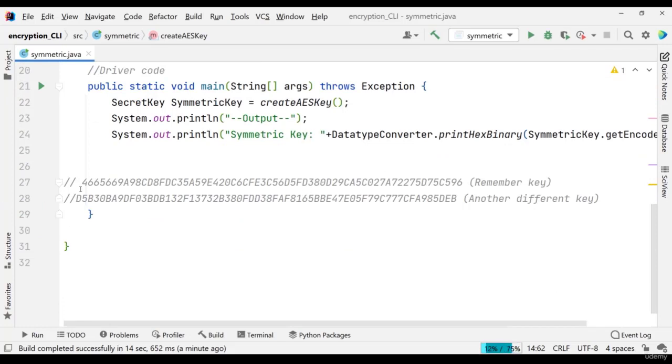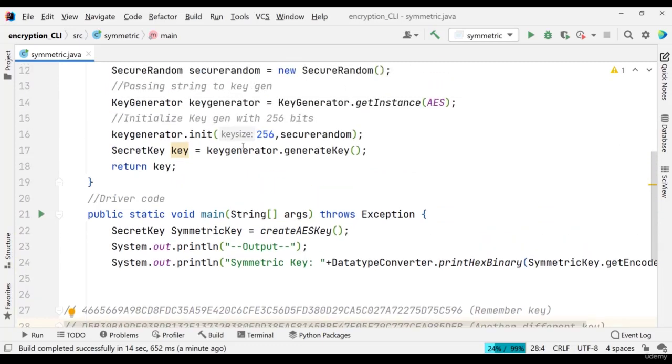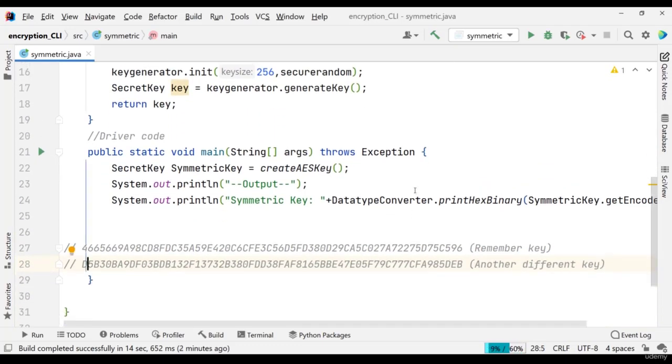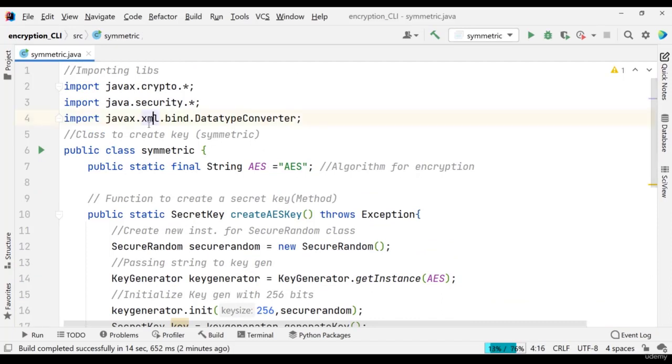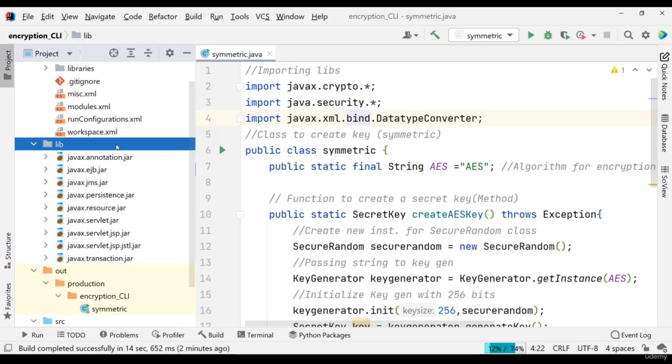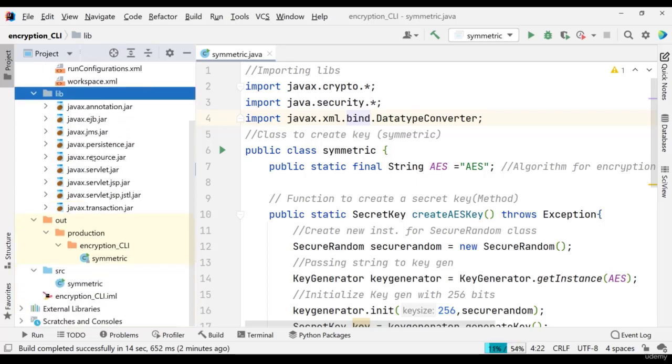So if you want to check, you can check this. It is purely 256 bits. I'm talking about the bit key size. For the display it's hexadecimal, so it's printing. And remember, I need the Java XML bind data type here, so you need to download this. I added it to this also. I added the library in this also.